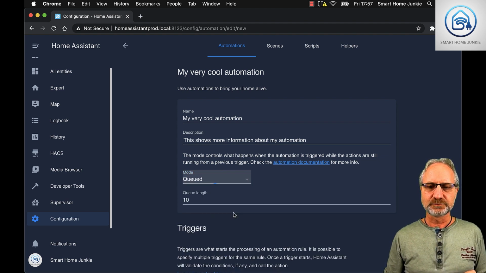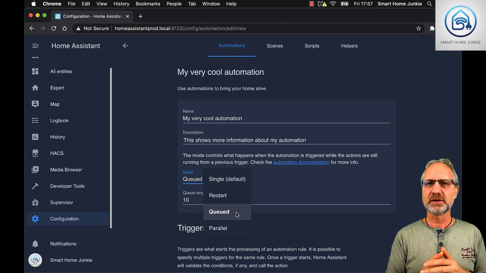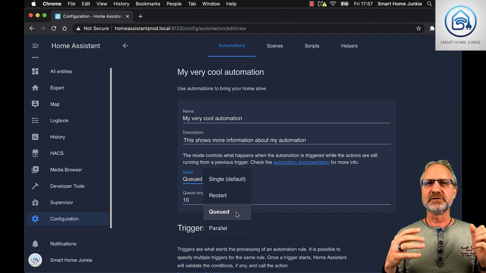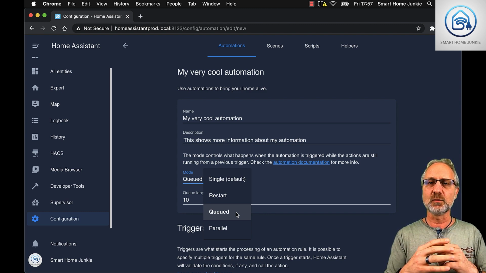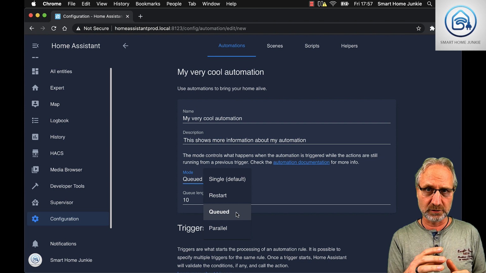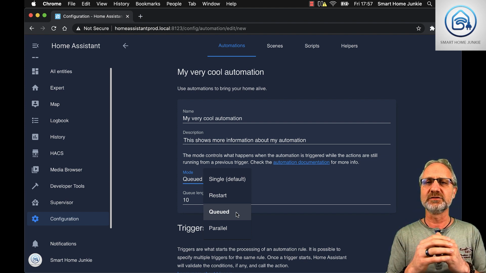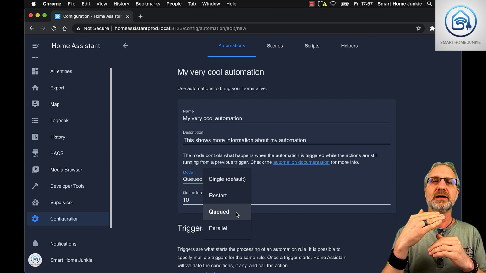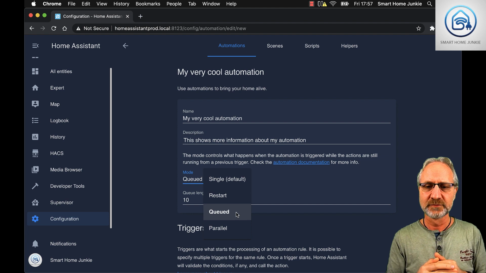With queued, it means that if a trigger is detected and an automation is running, and then the trigger is detected again while the old automation was still running, then it will wait until the old one is finished, and then it will start the automation again. So it will build up a queue and start it one after the other.